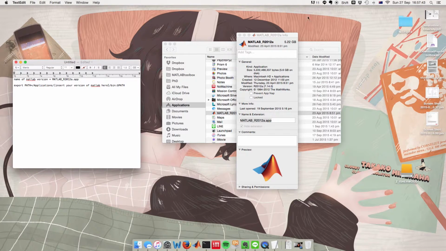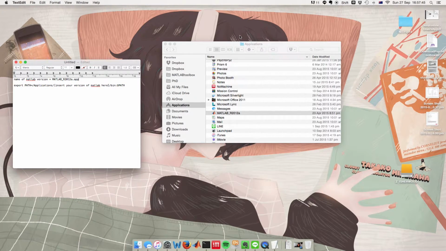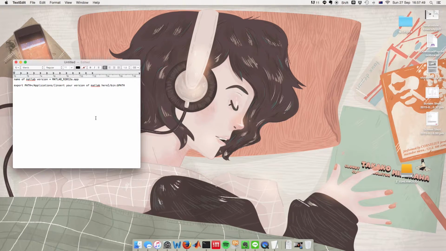Okay, so now that you've got that, you can close all of these things. I've provided this code here in the text description box below. What you're going to want to do is insert the version of MATLAB you have, the name of it, into this little portion here. So you paste it in there. Okay, so you should be ready to go.